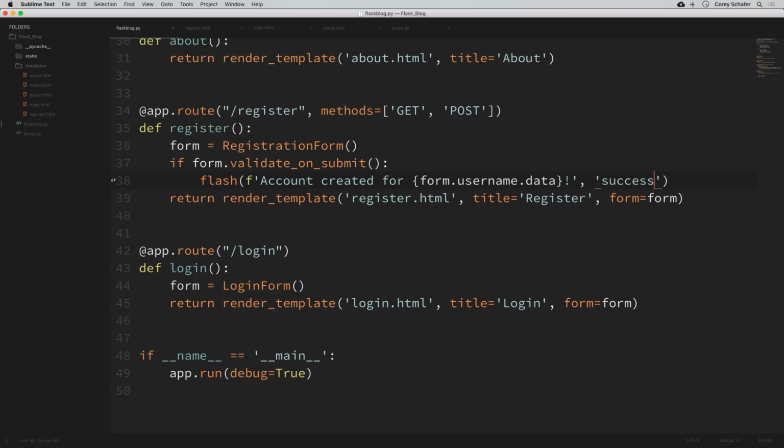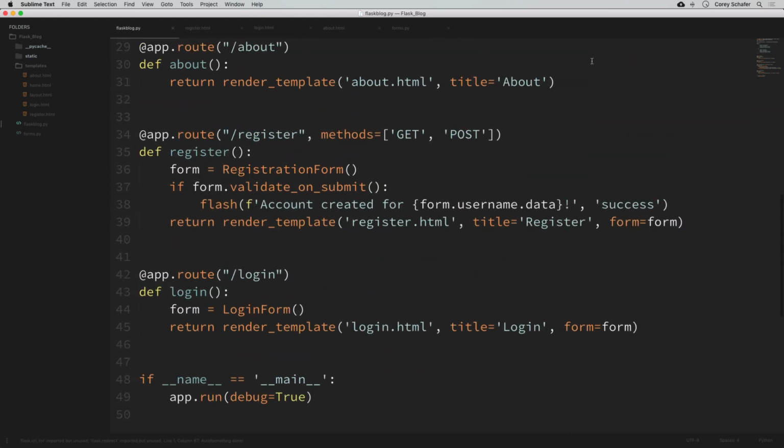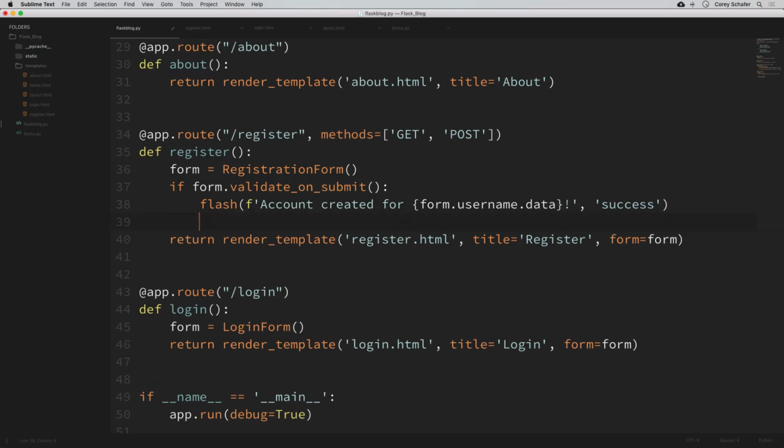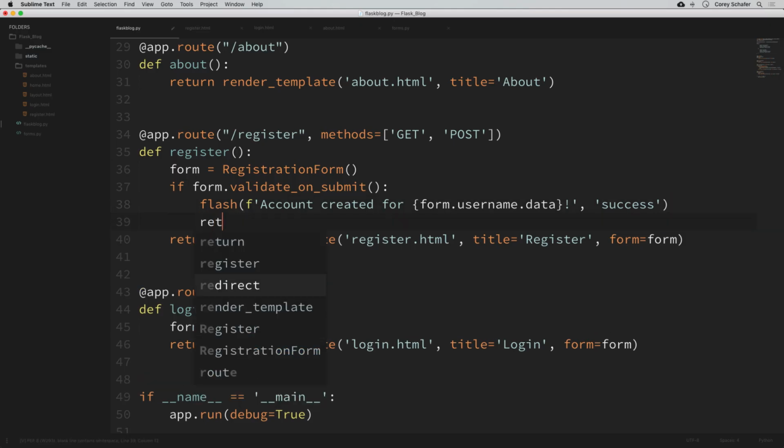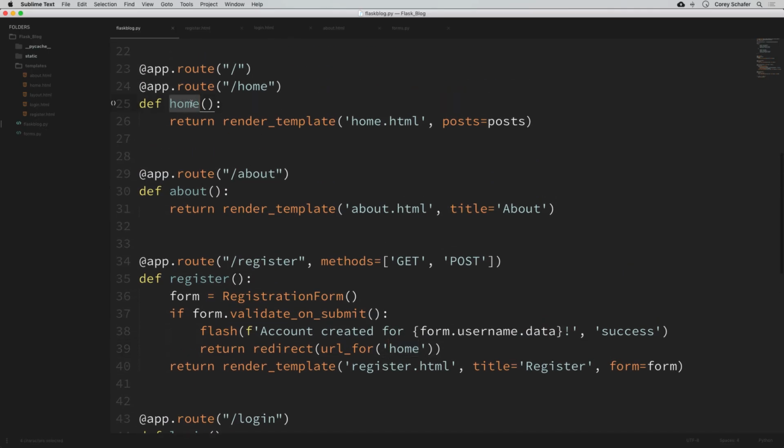So to do this, we're going to need to import the redirect function, and that is from Flask. So I'll come back up here to the top, and after our last import, I'll also import redirect, then come back down here inside of our conditional. So when the form validates properly, we will say return redirect, and we want to redirect to the URL for, so we use that URL for function again, and we want this to redirect to our home page. And again, that is the name of the function for that route. So we're redirecting to here.